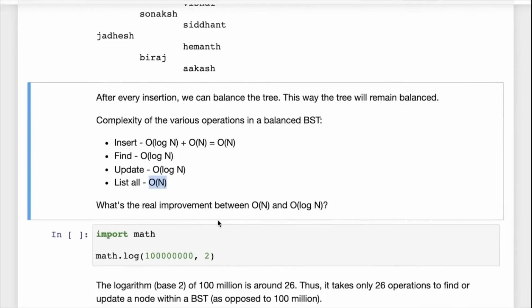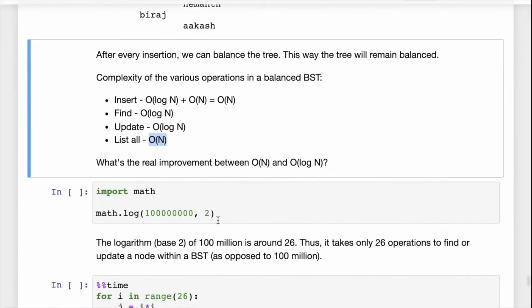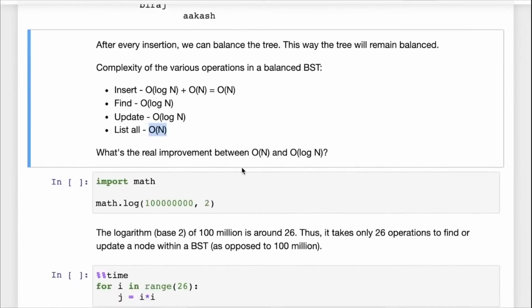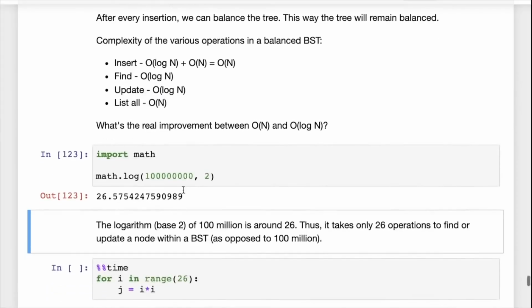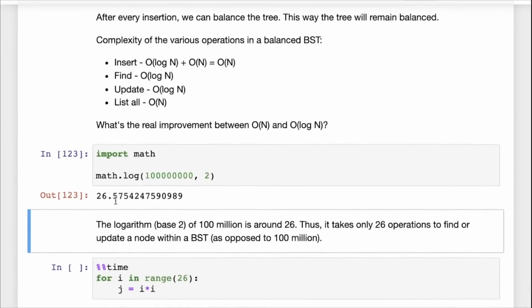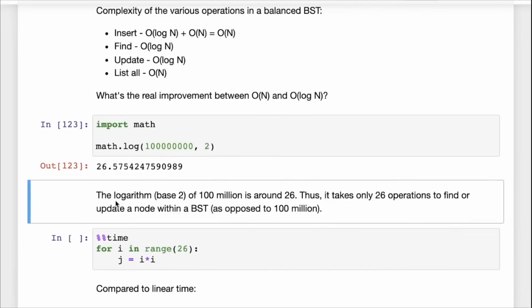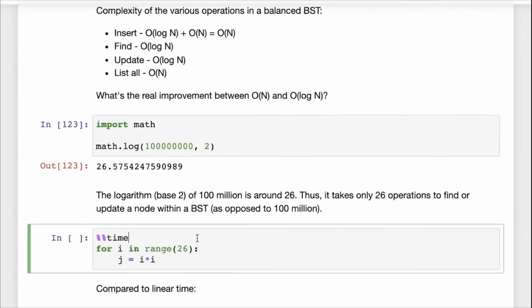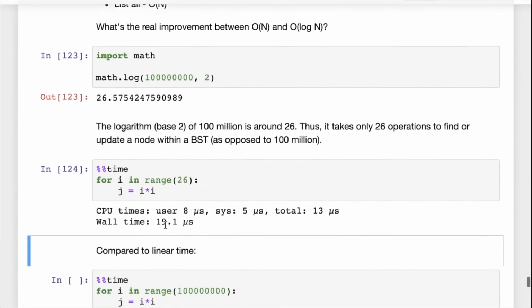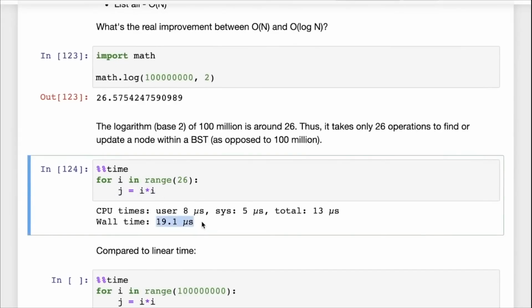So what's the real improvement between order n and order log n? Let's think about it. If you're looking at 100 million records, then log to the base 2 of 100 million is about 26 or 27. So it only takes 26 operations to find or update a node within a balanced BST, as opposed to 100 million operations. So you can see here a loop of length 26, and we're doing some operation inside it, only takes about 19.1 microseconds. That is, 1 microsecond is 10 to the power minus 6 seconds.